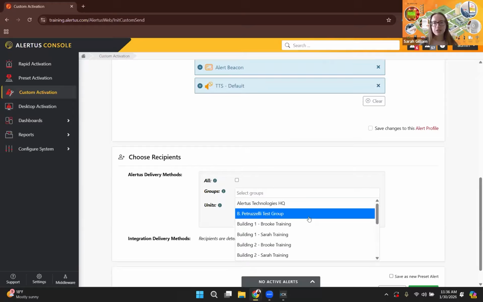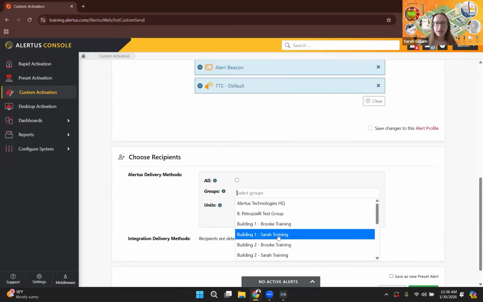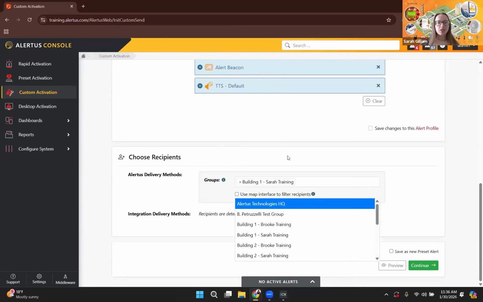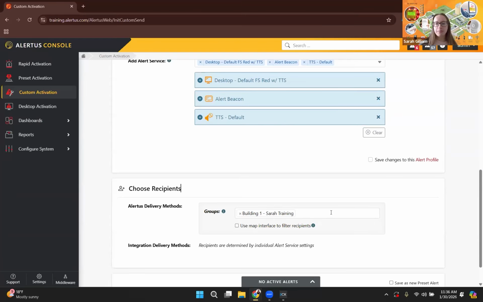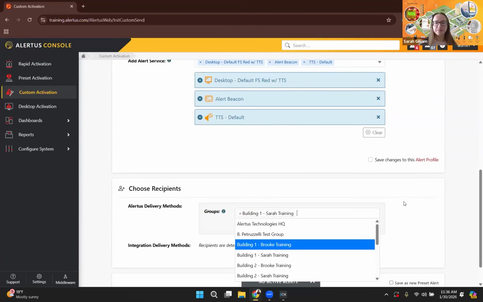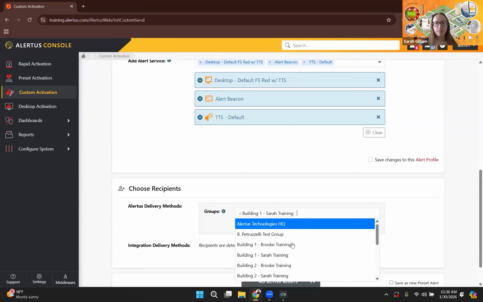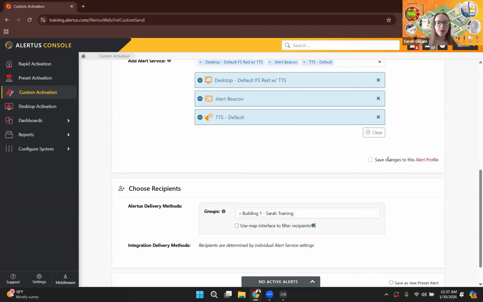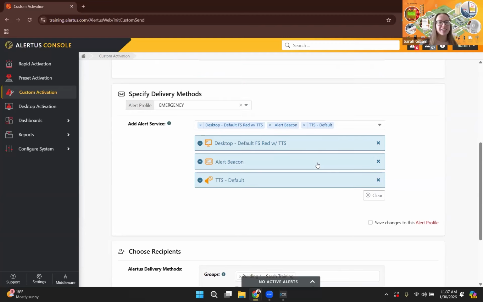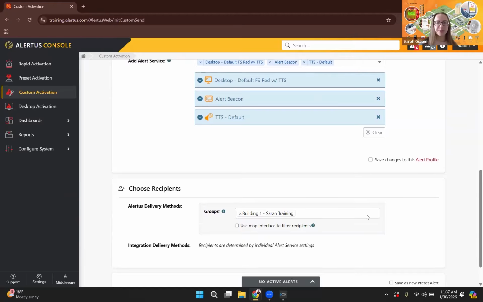So for example, since this is for a fire evacuation in building one, it would probably make sense for me to pick my building one group. So it would activate just these devices that are in building one, and you can pick multiple groups as needed. And again, if you're activating from a third-party integration like Everbridge or Rave, you'll also be able to select from your Alertus groups, and that will determine which devices you're sending the activation to. So the alert profile is how you're sending it, and the recipients are who you're sending it to.